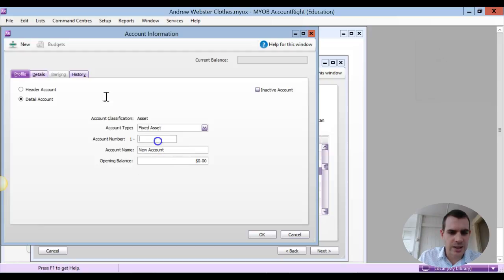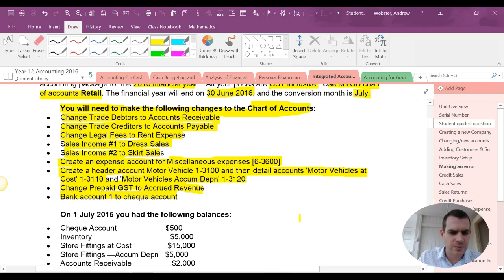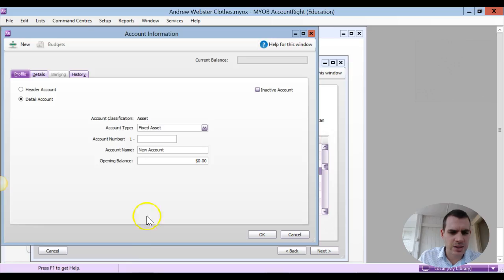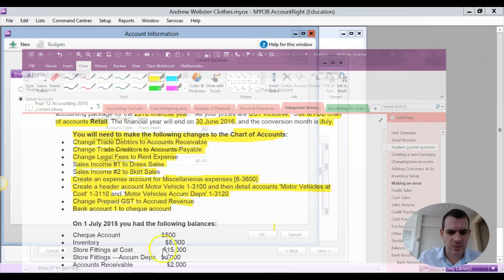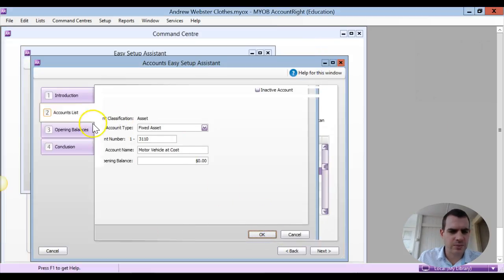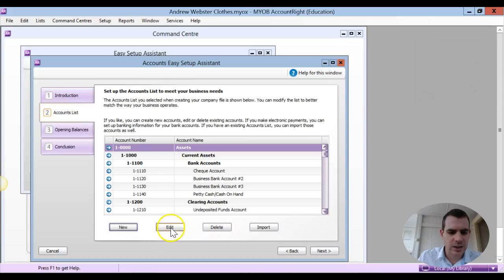There was a fixed asset account number. 1-3110. One's already there, so just 3110. That is a motor vehicle at cost. We're going to OK that. That was a detail account.